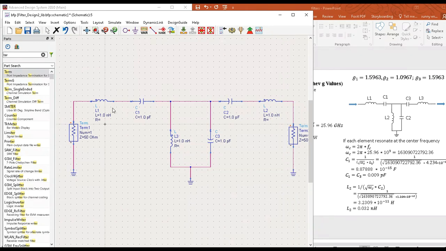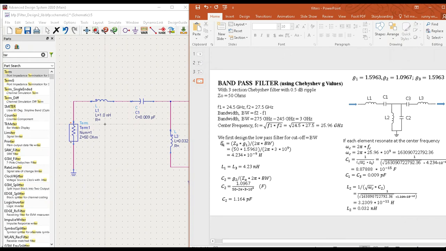So we now enter our values. We have our C1 at 0.009 picofarad. Our C1, two of them are the same value. C1 is equal to C3. So we enter that value nice and easy. Then our L2, which is this one here, is 0.032 nanohenry. On the other part of it, we have our L1, which is the same as our L3, which is 4.23 nanohenry.